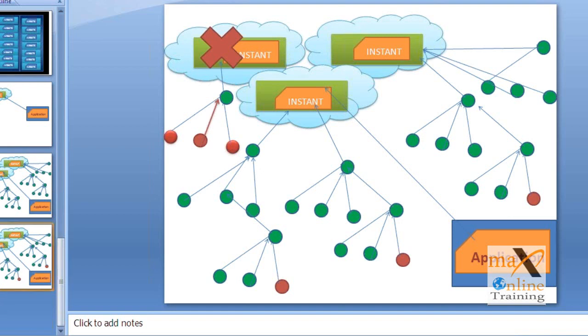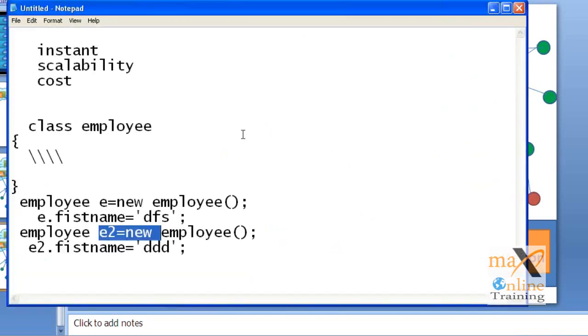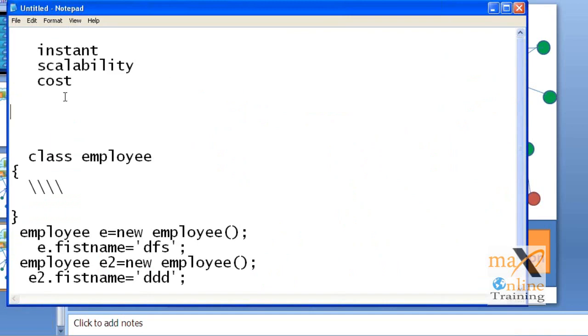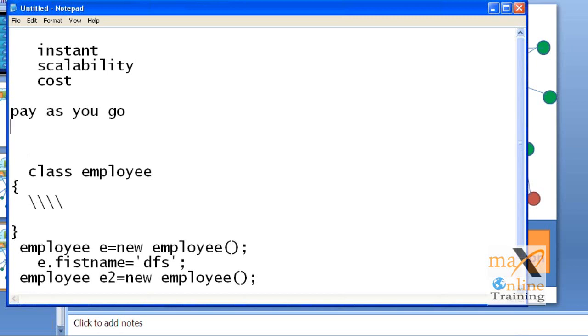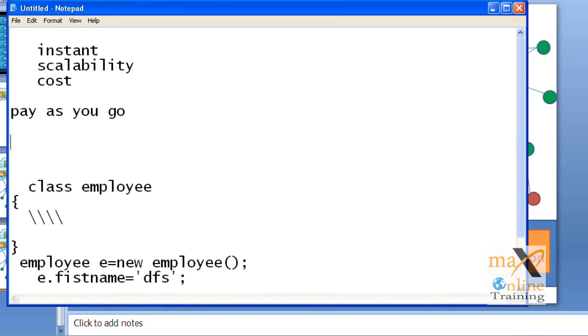And when it comes to cost, the major concept in cloud is pay as you go, that you know. Means how much we are using, that much only we need to pay. We need not pay an extra amount. Okay. Are you clear about this?